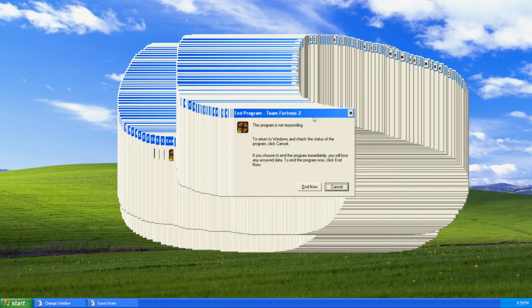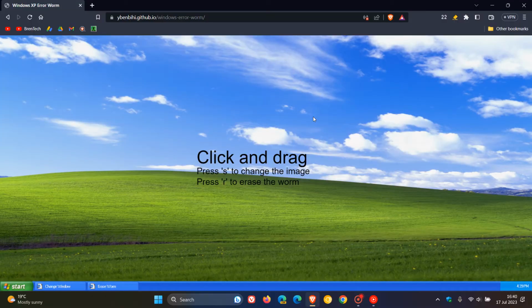Now, how this will all work basically is it's actually a website, and by hitting F11 we can exit out of that full screen web page, and it's called the Windows XP error worm. That's the official name. And I'll leave a link to this website down below.